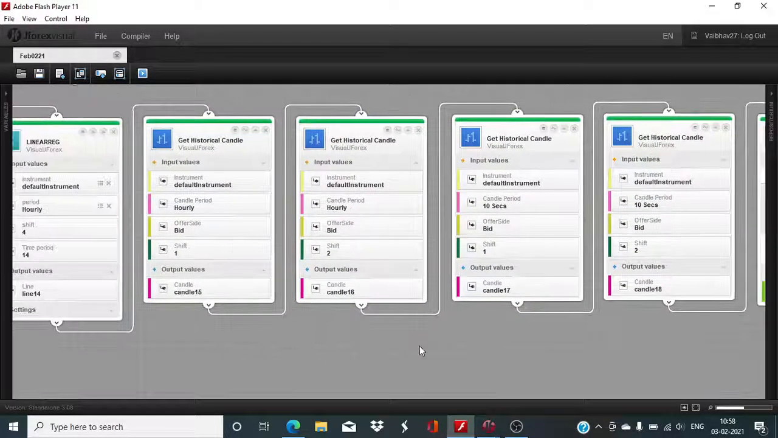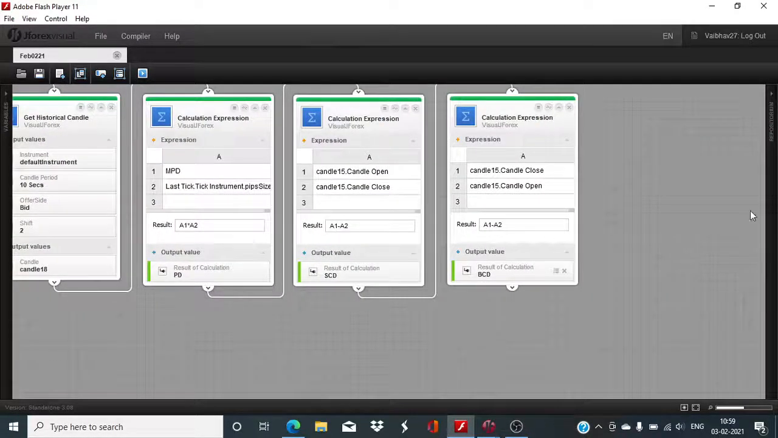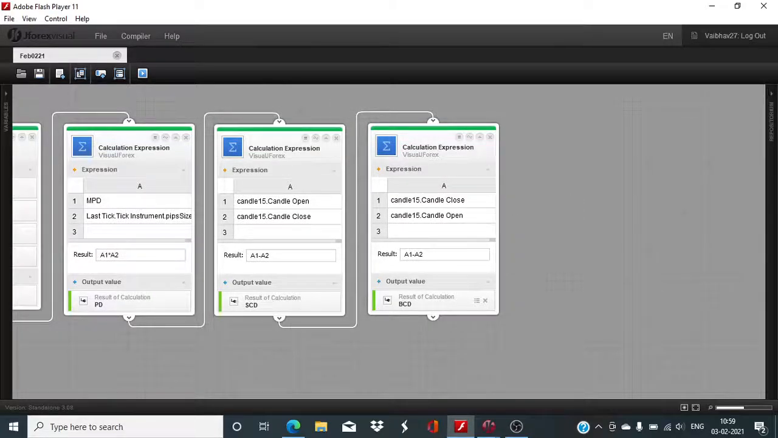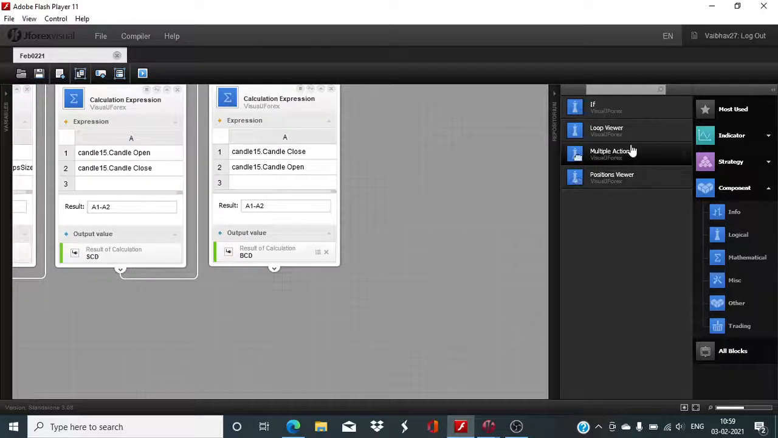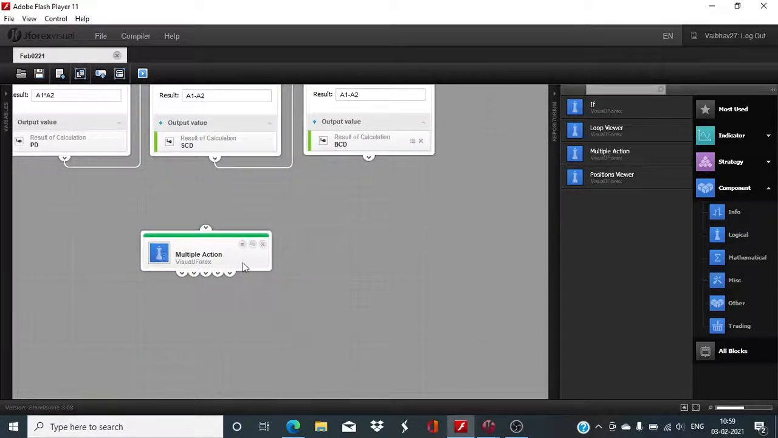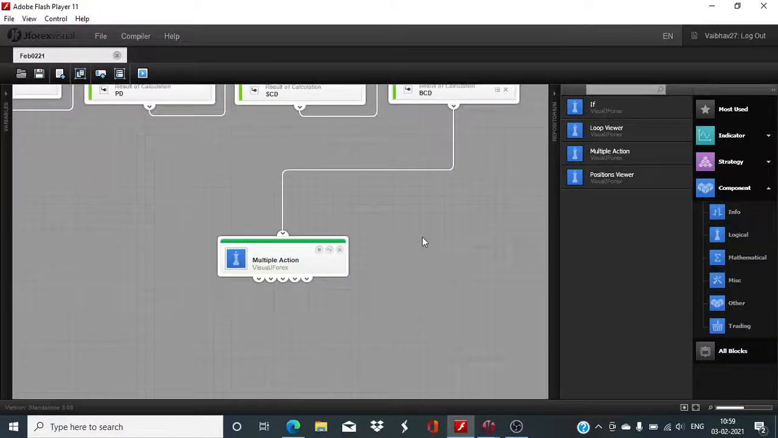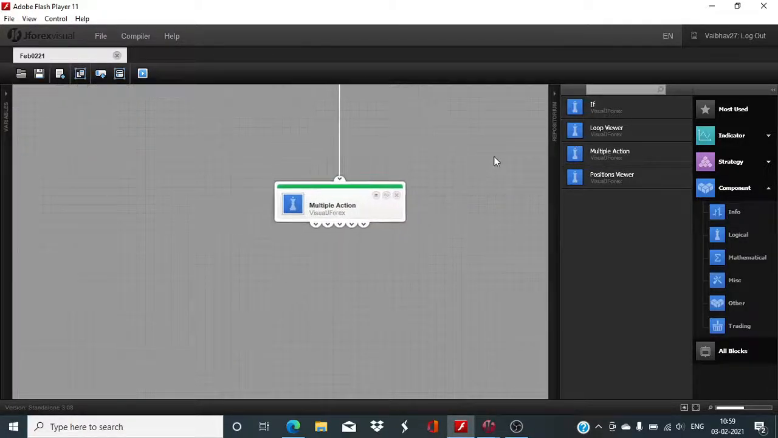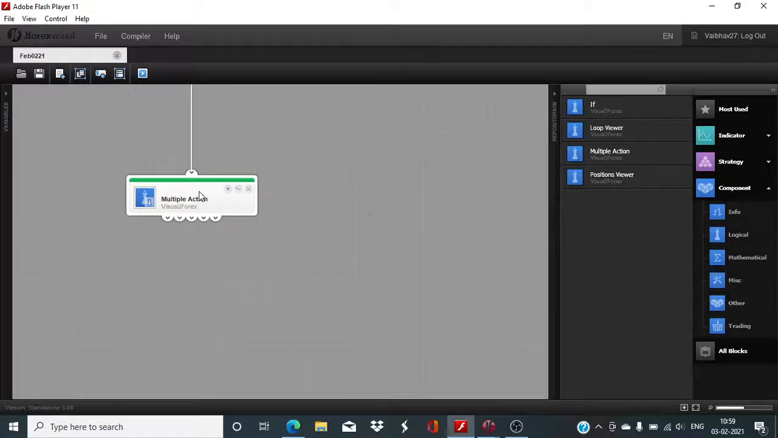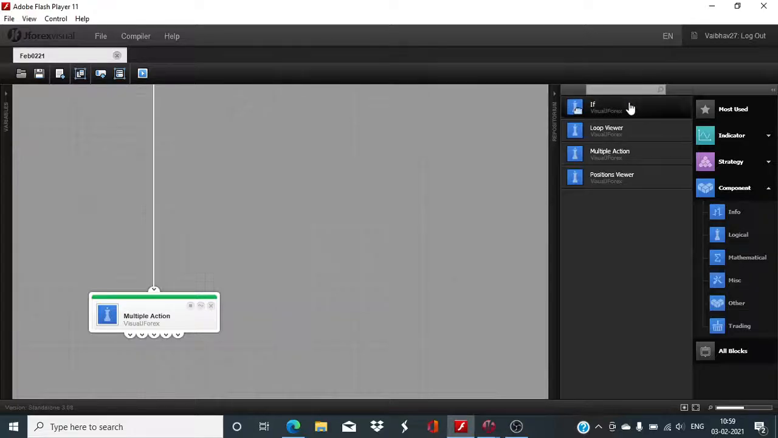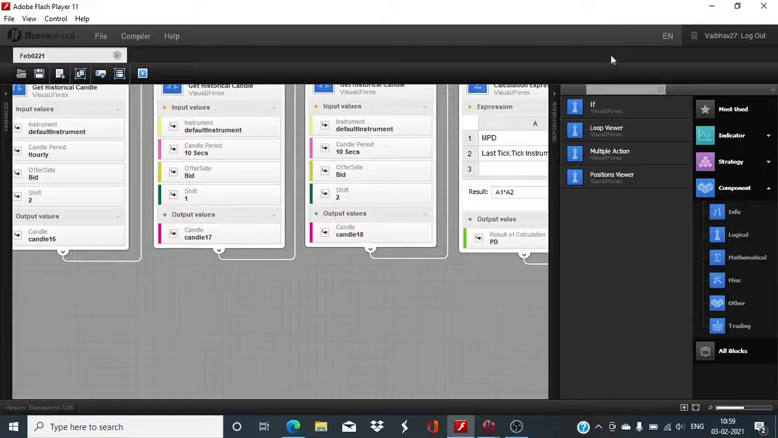Okay, so far I think now we have to add the multiple action, the logical block, and we will leave some space just in case any further indicator block or calculation block needs to be added to this Visual JForex board. So here we will leave out some space. Now coming to defining of the conditions.